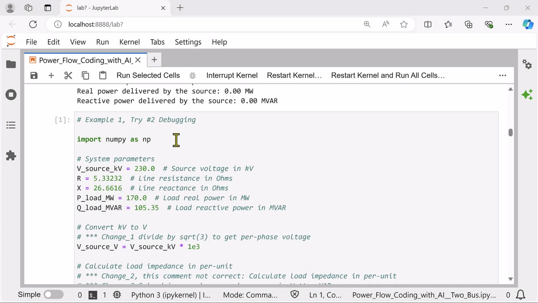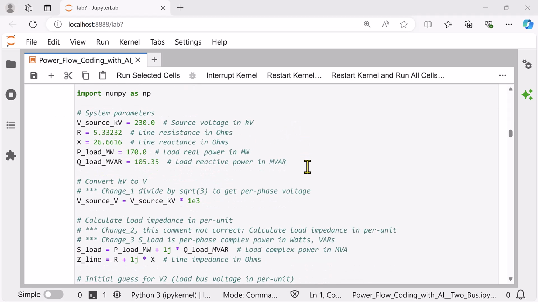Taking a closer look at our try2 program code, we see that it uses the NumPy library. In this case, a NumPy function is used to get the square root of 3, since the square root function is not built into Python. The system parameter definitions appear to be complete and accurate, however.